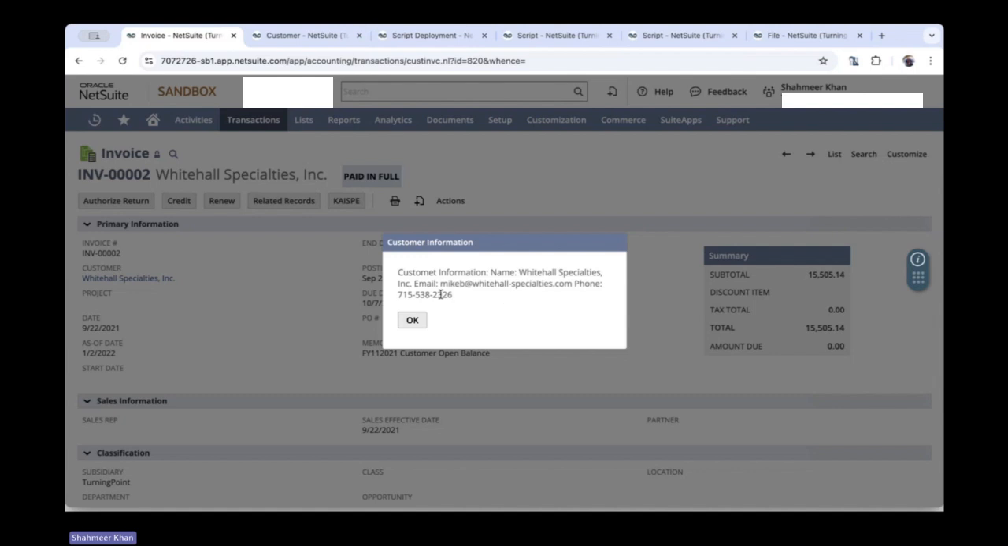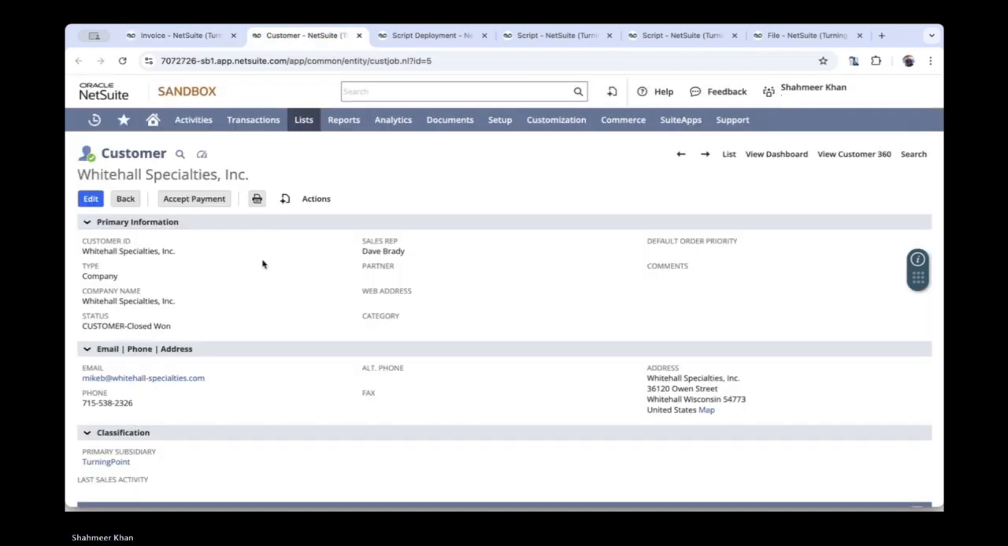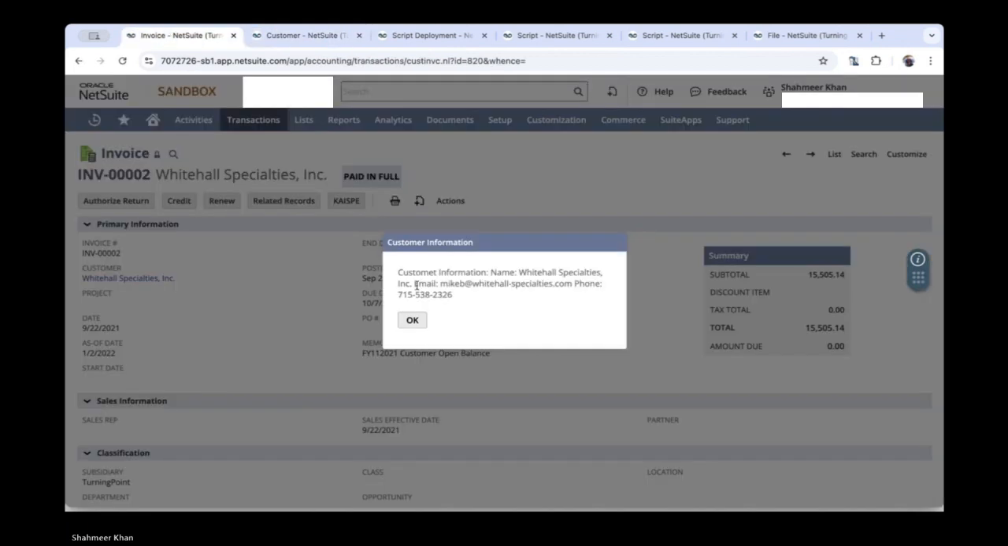So in the invoice, in case any functional consultant or anyone needs details for a customer while being in the invoice UI itself, we created a button that gets the customer information. We can recheck our data from here. And to conclude, we successfully created a button within NetSuite using user event and client script.